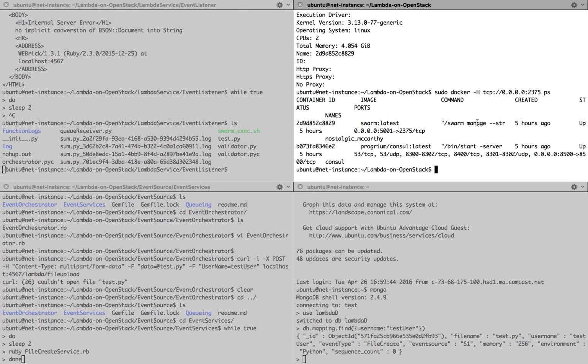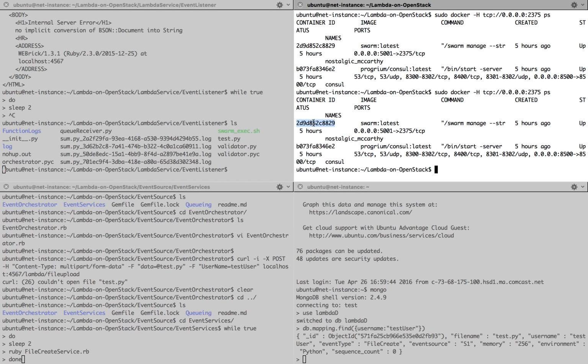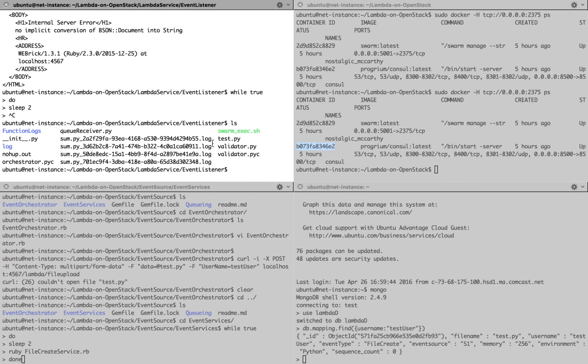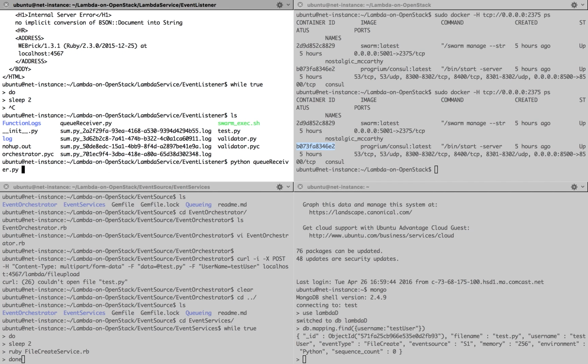For this demo application setup, we have already created a manager as well as joined an initial Docker VM. So here you can see by running this command on this IP, this says that Docker is running from this port, and we can get the information from PS. We can see the master machine, the Swarm manager running with this container ID, as well as the Consul container running with this ID. Coming to the event listener, we can run the event listener from Python, the queue event receiver.